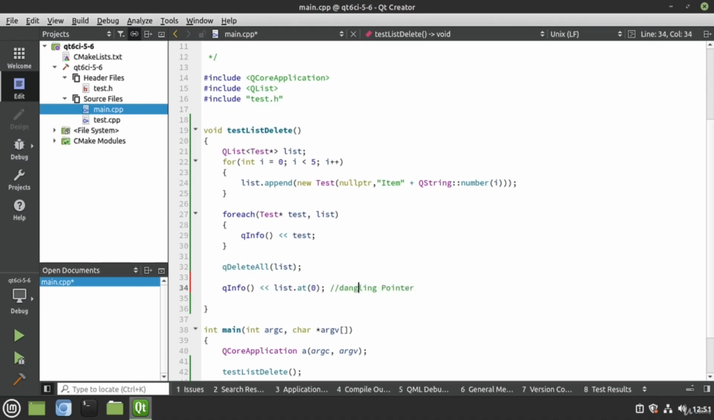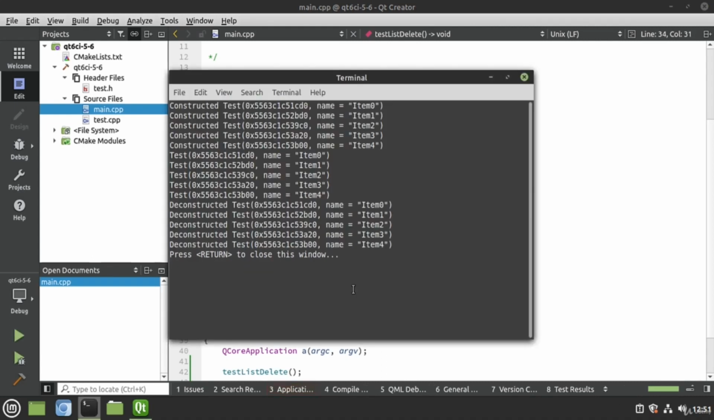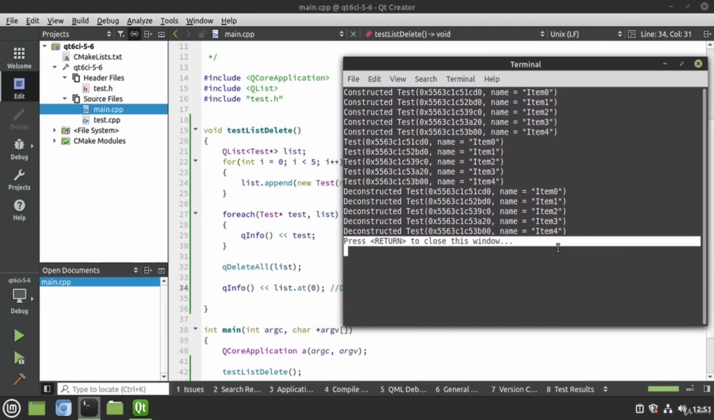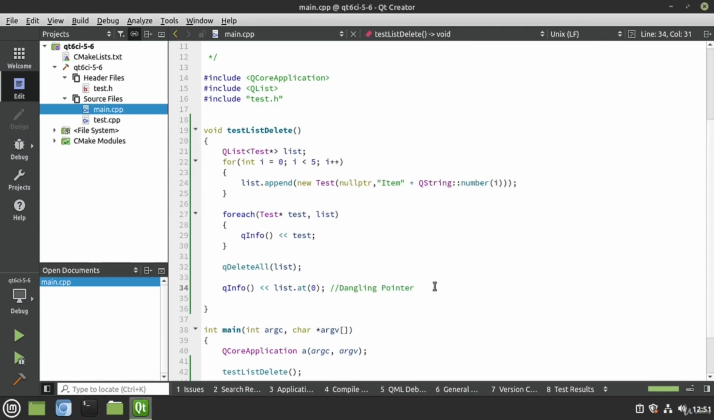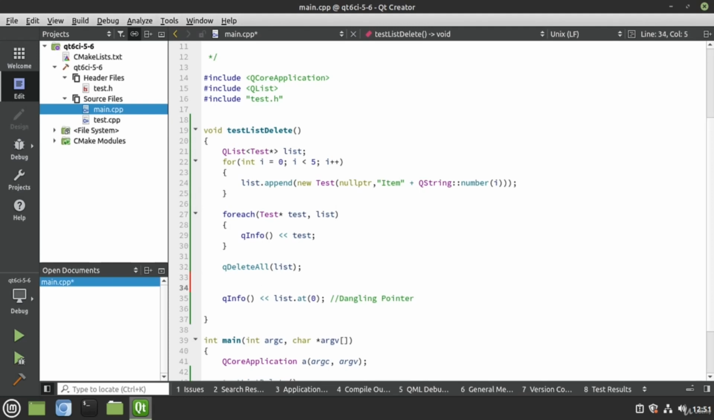And it's very bad, because this is what's going to happen to our application. Let's go ahead and save and run, just to demonstrate what's going to happen here. You notice how it says, press return to close this window, meaning our application crashed. So we've constructed the objects, we've listed them, and then we've destroyed them. And after it's been destroyed, we're still trying to access it because that item's still in the list. Oh, that's not good. We can, actually, if we wanted to, test this out even further.